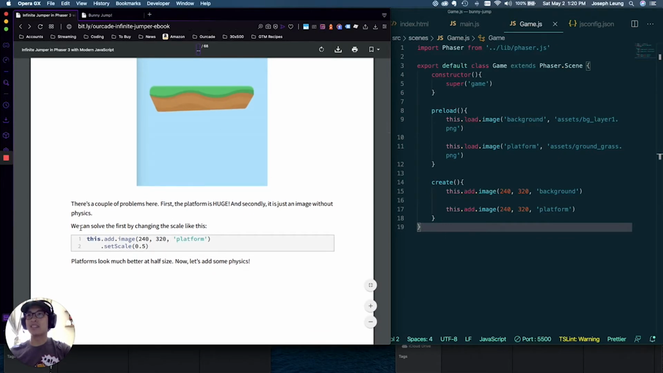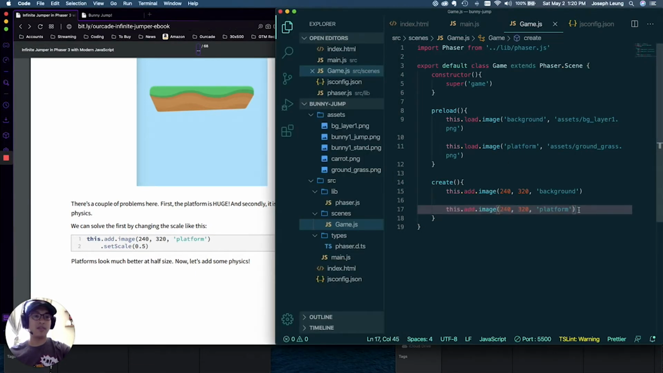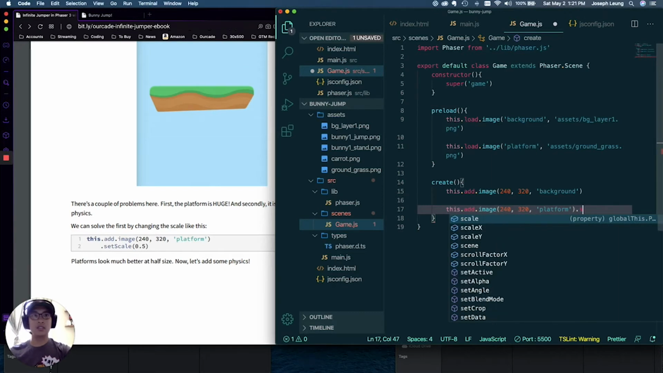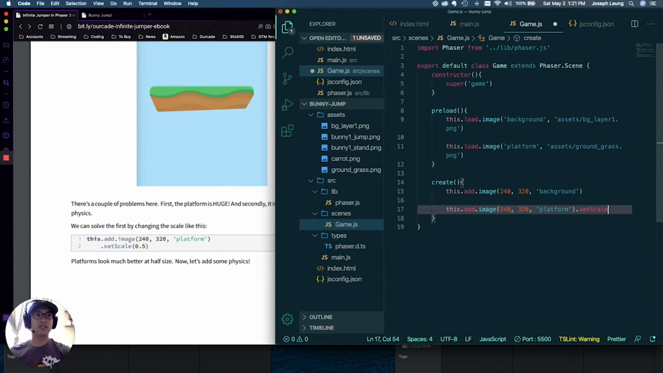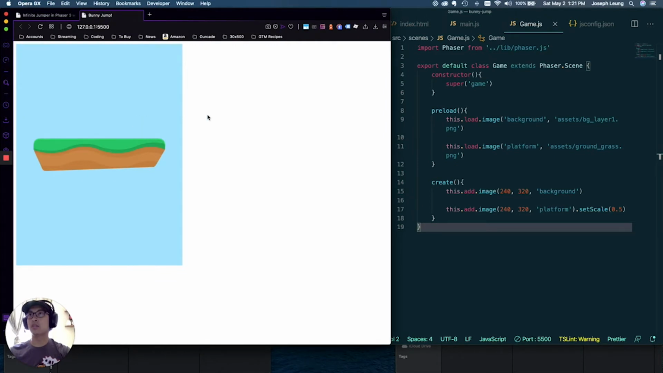All right, so we fix this by changing the scale. So setScale 0.05. This is also why having types, that phaser.d.ts file, is so helpful. setScale 0.05. Okay, so that's it. We save that. This will load up again. And boom. Half the size, much better.